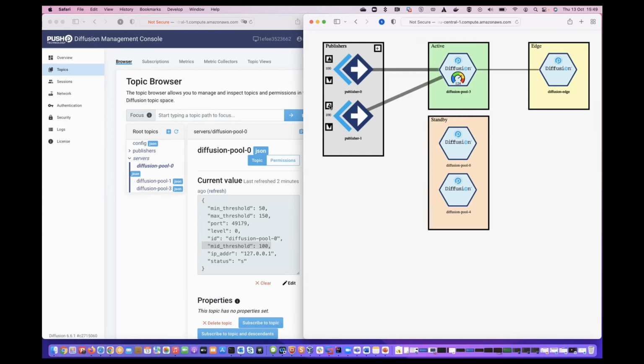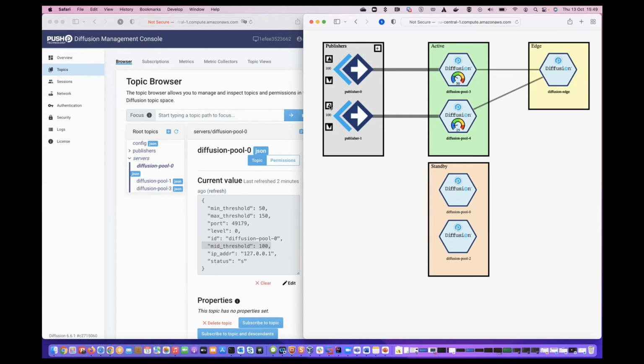As the data volumes increase, the platform recognizes that the threshold has been breached, and it immediately promotes one of the standby servers into active service. It also has realigned the publishers so that they're making use of both active servers now. Furthermore, the edge tier has been reconfigured to subscribe to the new active service as well as the previous active server. So the edge tier is now subscribing to both active servers.